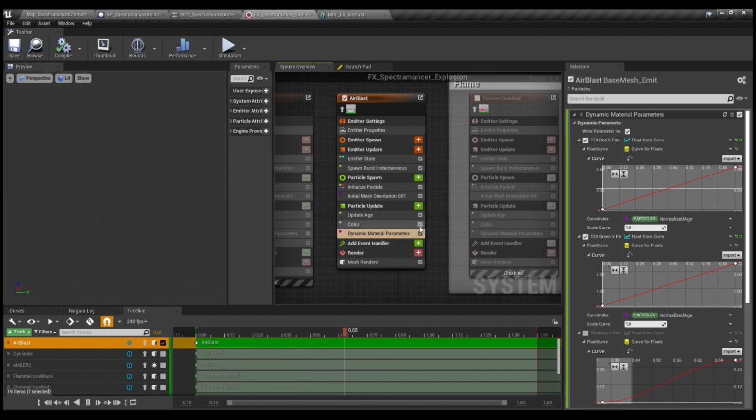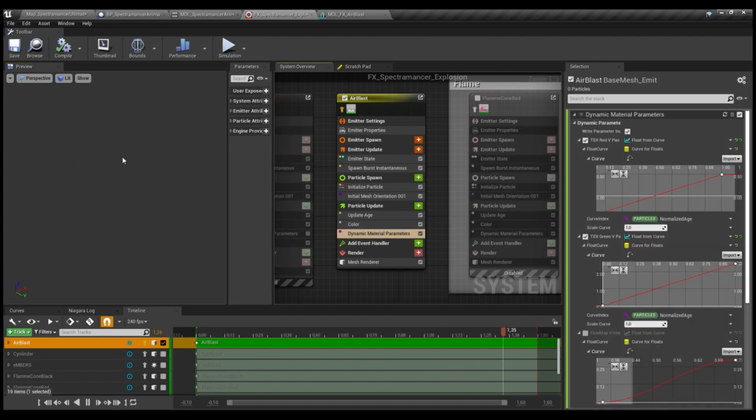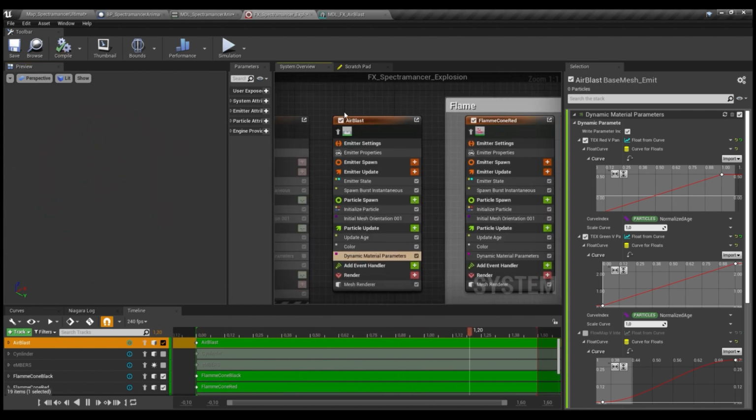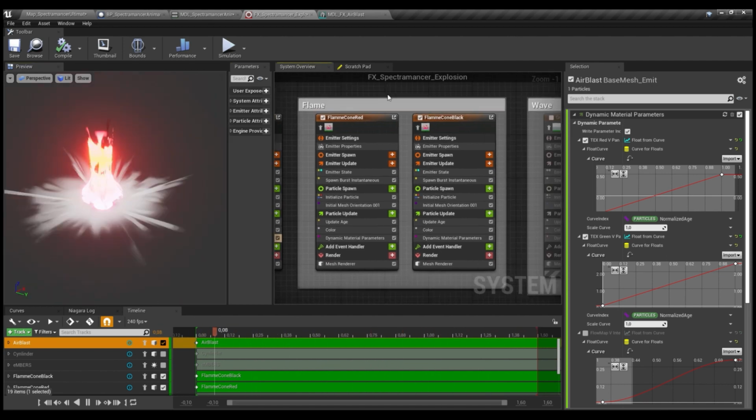And what I did basically is, if I remove the dynamic material parameter that controls the UV scroll, this is the default texture, and this is what happens when you make it scroll. There. So this is the air blast that happens really quickly before the flame. It really adds to the impact, I think. Boom.